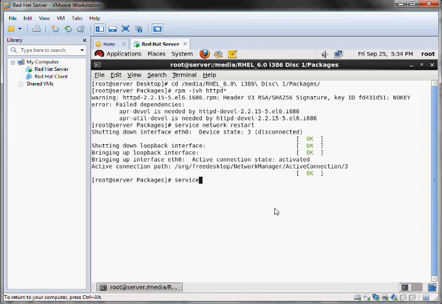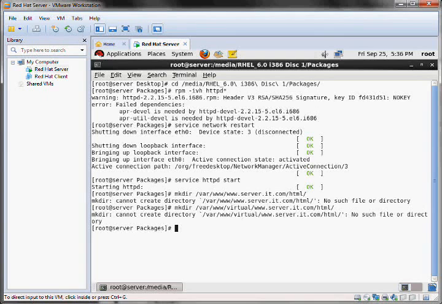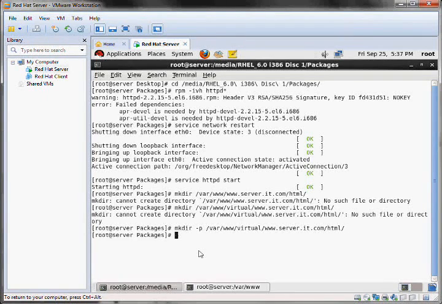Then do a service httpd restart or start, doing it for the first time, as the packages are ready. Let's create a directory, and let's change to this directory.